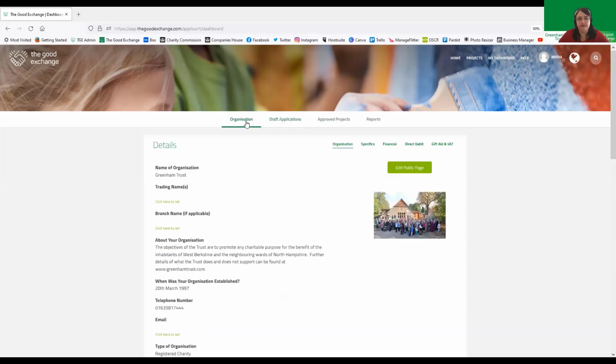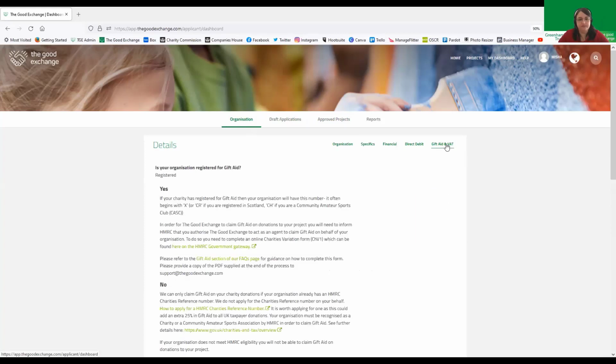Just have a quick look at that. Now you can see in the organisation section, you have a gift aid piece there. So we're going to have a quick look at that. And we will ask you if your organisation itself is registered for gift aid. So are you claiming gift aid, and can you claim gift aid with HMRC on behalf of your organisation? So you do have to be able to do that first.